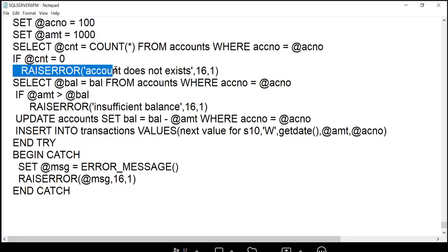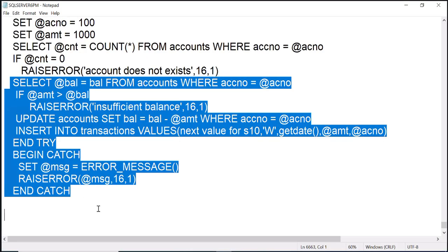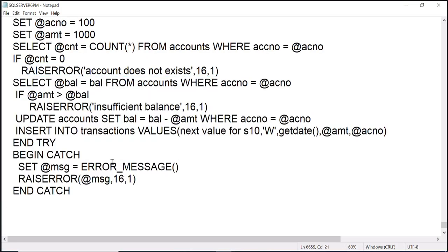If an exception is raised, then it gives an error. But what happens is execution is continued because there is no try catch. If a catch block is there, then it goes to the catch block. If a catch block is not there, then execution is continued. Understood? Then what? Include the try catch.